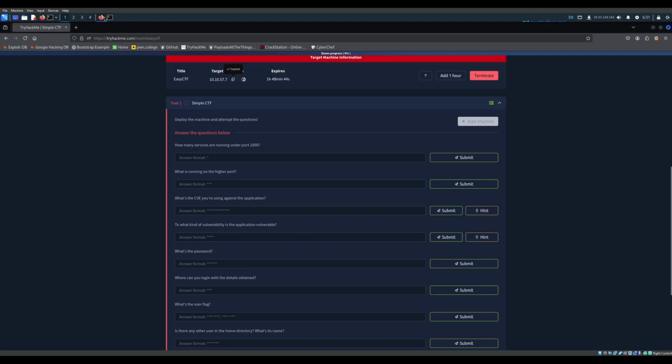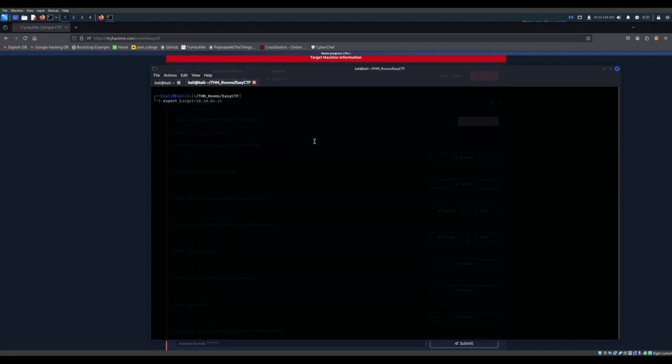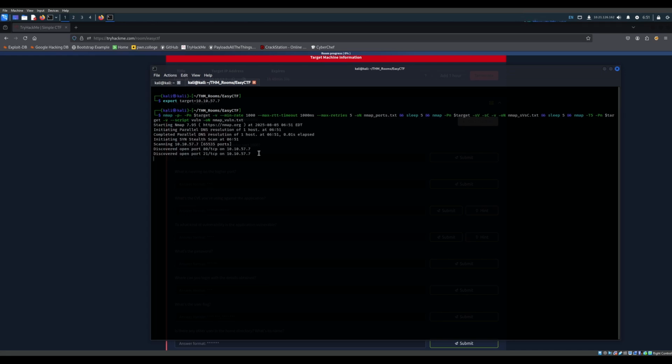Let's export the target first, and do our nmap scan. So the first two things that we notice is the HTTP port is open and FTP port is open.